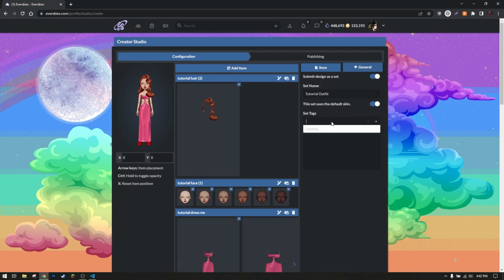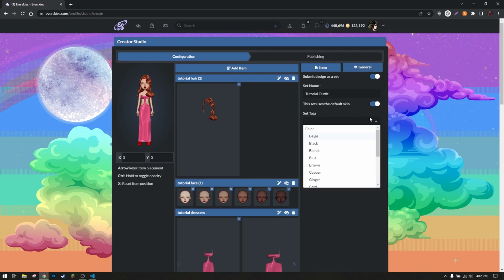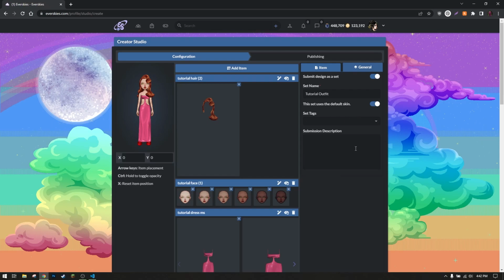You can configure the tags for your set. The important one is selecting the plus size tag if your set contains plus size items. Submission description only appears to the admins approving or denying your set. You can tell them how many copies you want if it's limited. You can tell them if it's for a particular event.